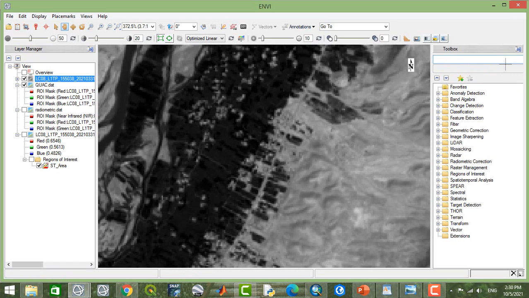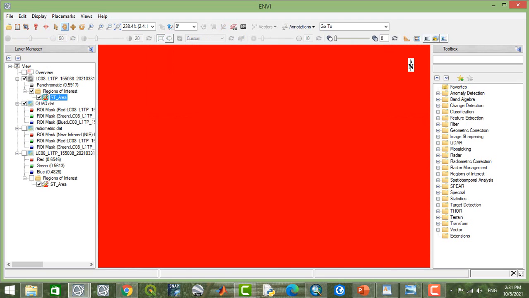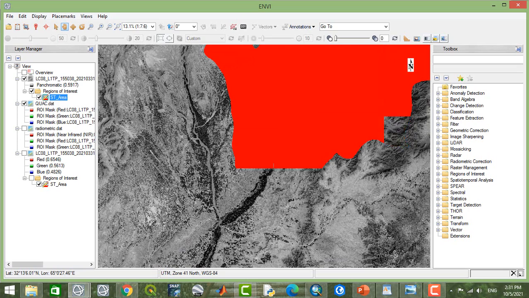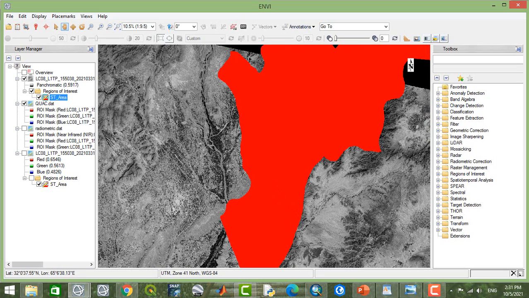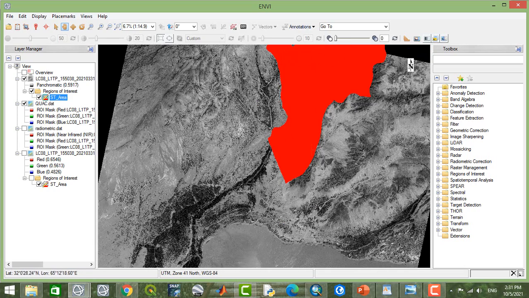Once I'm going to subset this bond by my ROI, and after that I will try to create a fusion, and once we are done subsetting the study area from panchromatic bond. Let's try it.